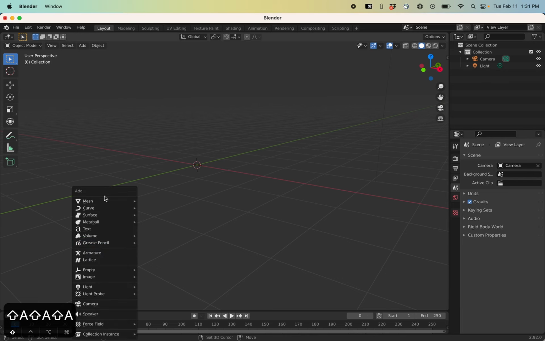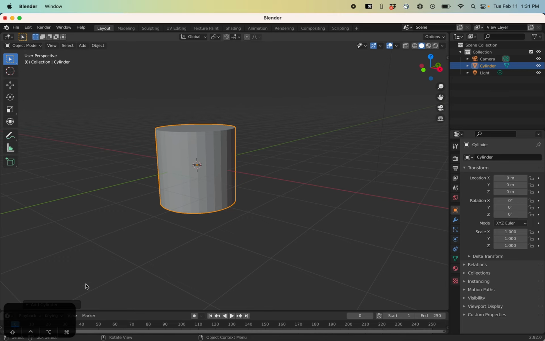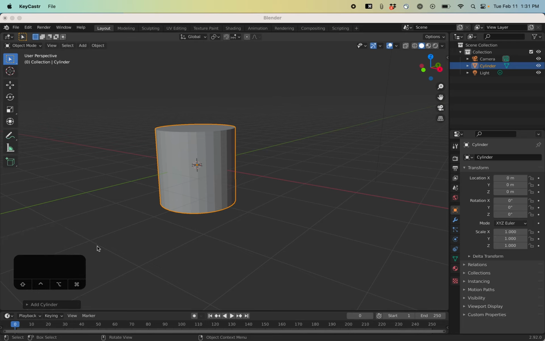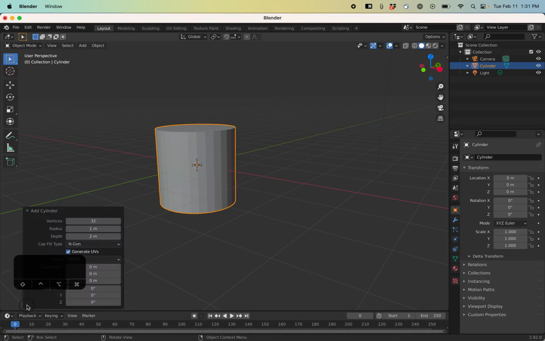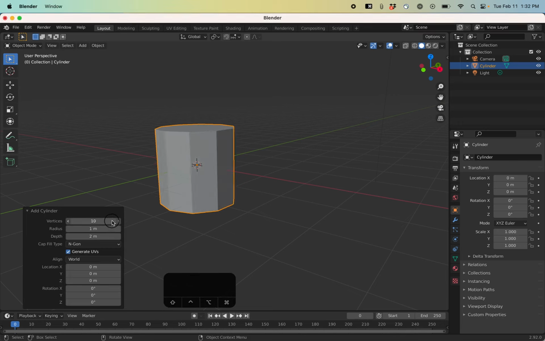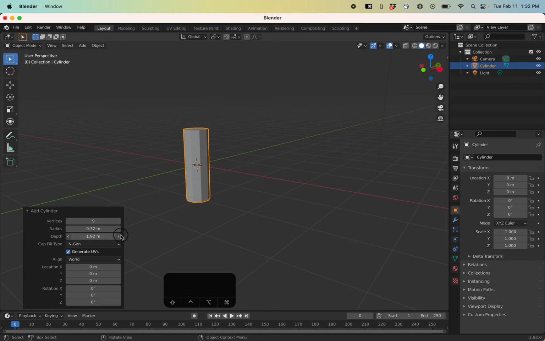So I'm going to hit Shift A. I'm going to get a cylinder, and now I'll move this out of the way. The first time you add an object, you get these options here, and you can play with the number of vertices or planes. So if you wanted low poly, maybe you don't need that many. You can play with the radius. Maybe it's a stump, so it's a little skinny. You can play with the height, and also the location.